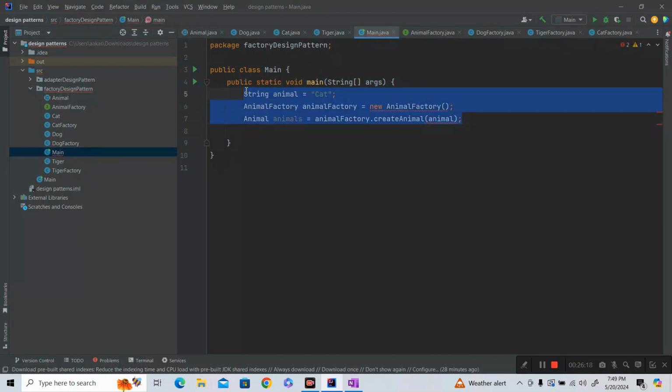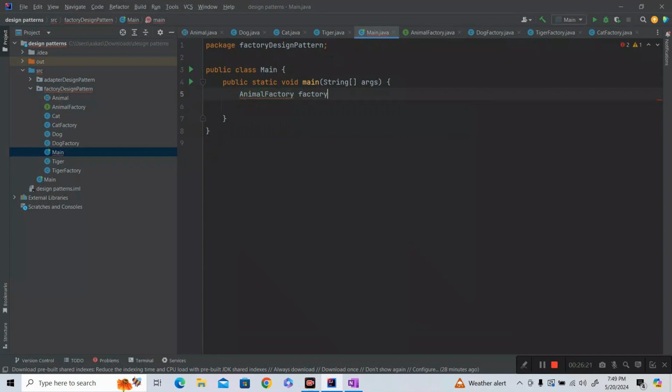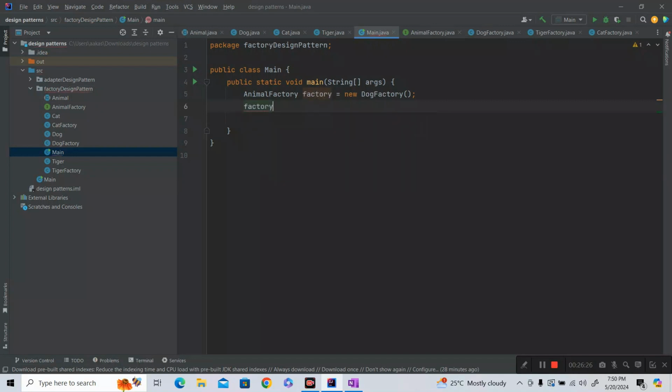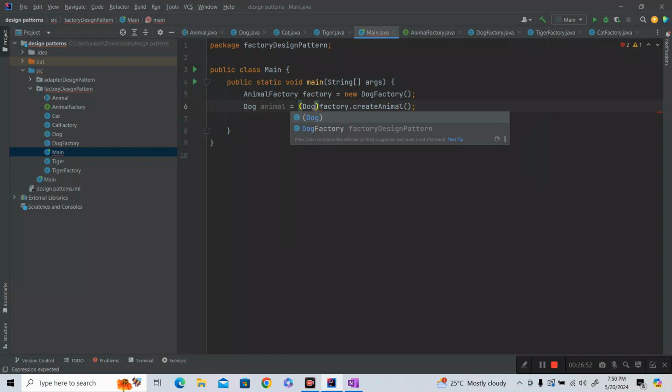You can just say animal factory equals new dog factory, and you can just say factory dot create animal, and it will return you a dog, I would say. You can also push it into a dog. Okay, because it is returning an animal, we cannot directly put it in a dog, but instead we have to downcast it to a dog, and then it should work.